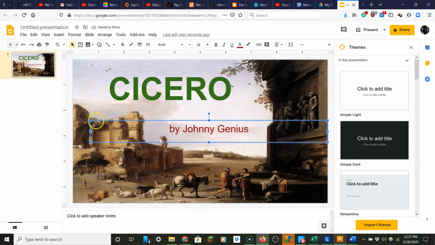You get to move things around, right? You can move them, you can resize them, etc. What they give you to begin with is just a starting point, right? Now, once you've got your title page set up, you're going to need to start adding new slides, right?